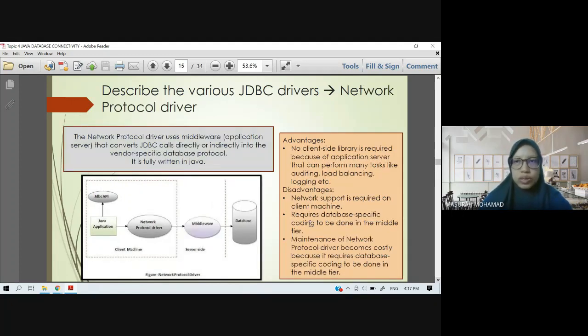Next one is called the network protocol driver. It uses middleware, an application server, that converts JDBC calls directly or indirectly into the vendor-specific database protocol, and it is fully written in Java. So this is the architecture. However, the disadvantages of this driver are that we need network support to make a connection, and it requires database-specific coding to be done in the middle tier. So the network also needs to be maintained.